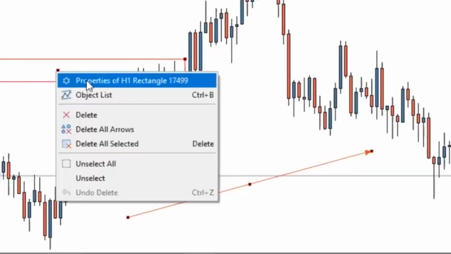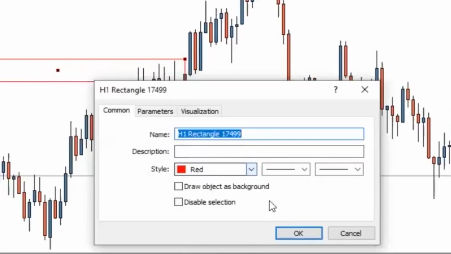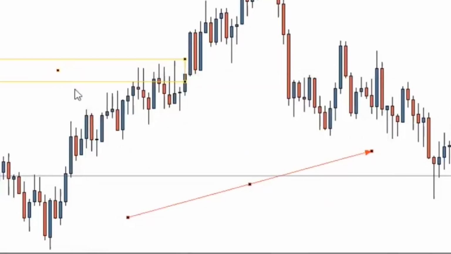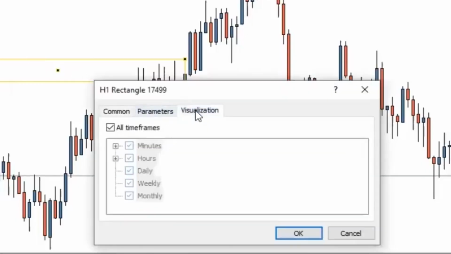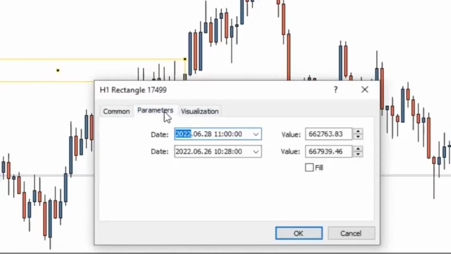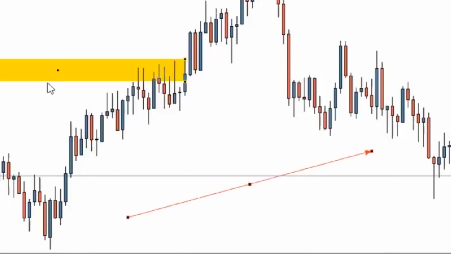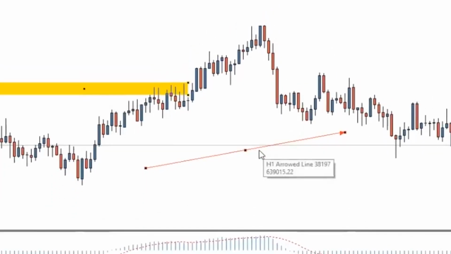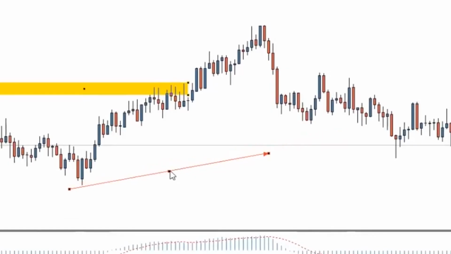So I'm going to right-click on it, Properties, and I'm going to select Gold. I like the color gold. So the next thing I'm going to do, look at this, if you select gold, you see, it's only the outline that has changed. If you want to give it a fill, all you need to do is click on it, go to Properties, and you go to Visualization, or rather the Parameters, and then you click on Fill. When that is done, you click on OK. Now you can see that it has filled. And this is exactly how I get my charts set up whenever I want to do my analysis, and with every one of these, I'm good to go.